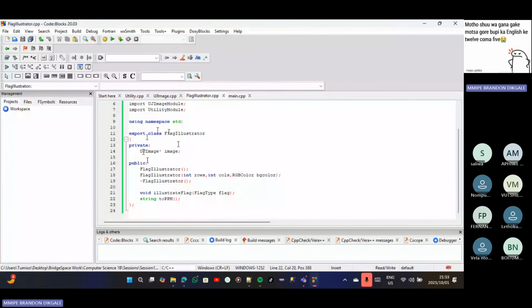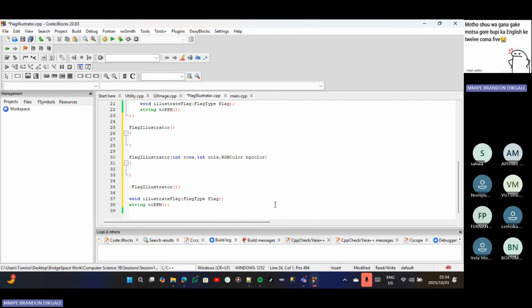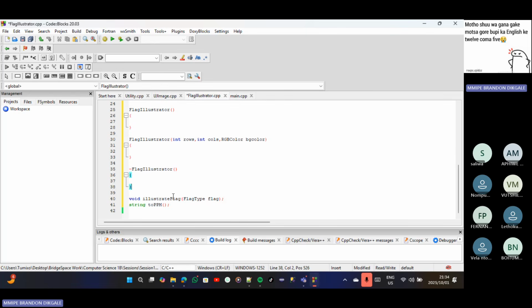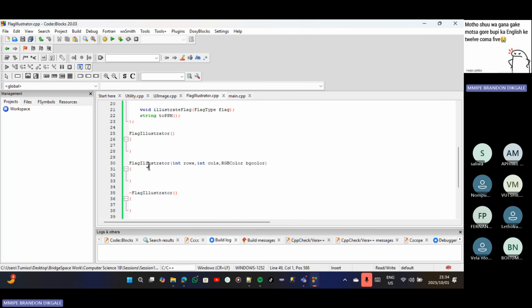Okay, let's implement these functions. Just to maximize the marks, I think you can also add the clone construct, the copy constructor. Oh, flag illustrator.